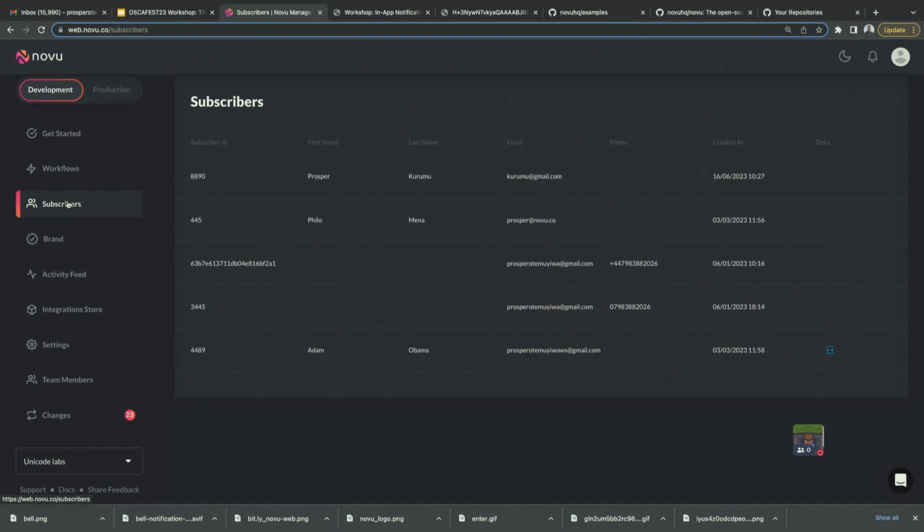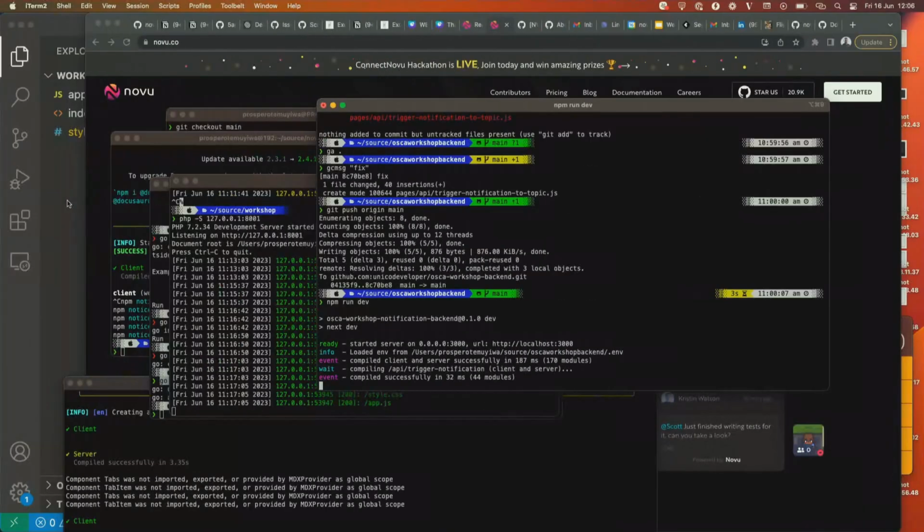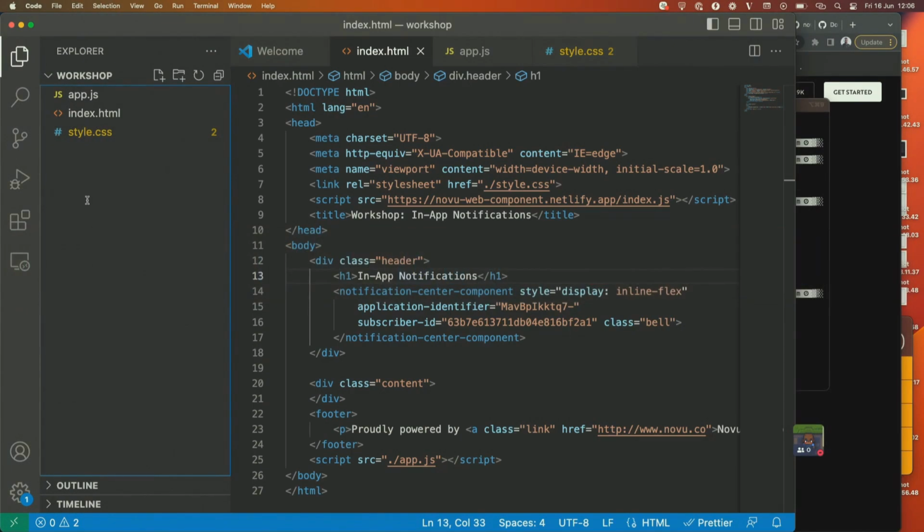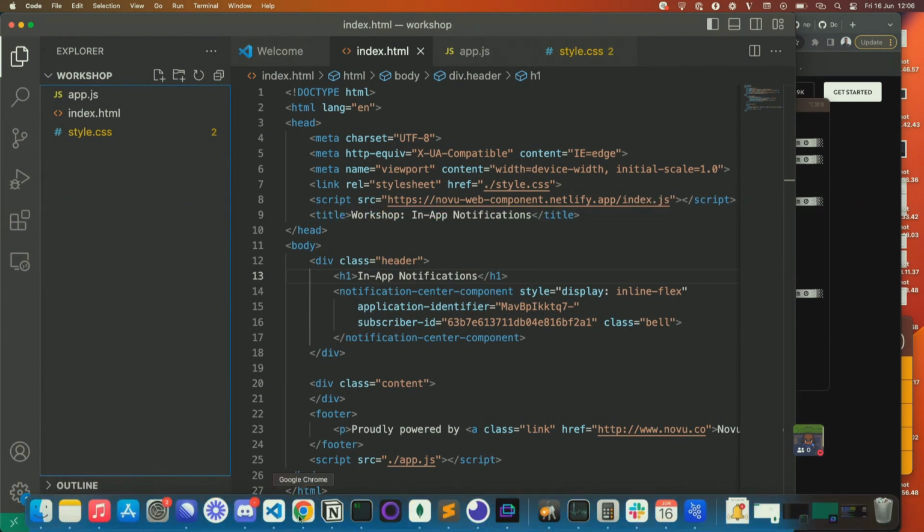So in the code, all you need to do here is you put the subscriber ID. So now, if you are building a real application, because this is a workshop, a real application here is when the user has logged in, you get his ID, right? Whether you're using React or Vue, and then you just attach the ID to the subscriber ID here. That's all you need to do. So now that you've done that, I'm going to show you how it looks like in the browser.